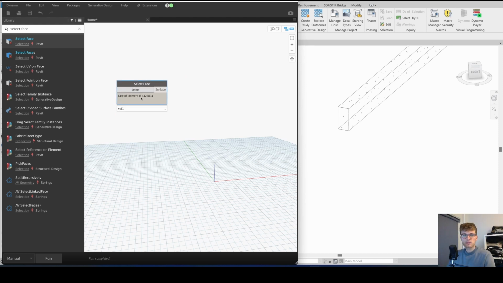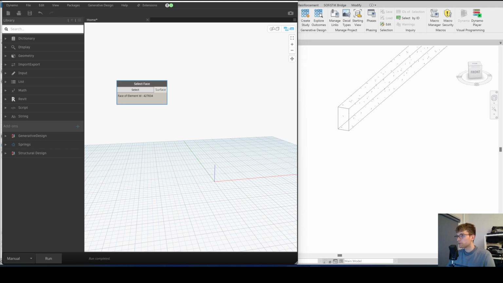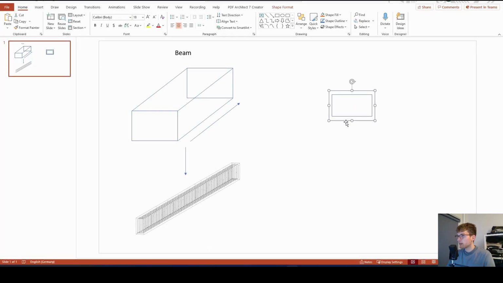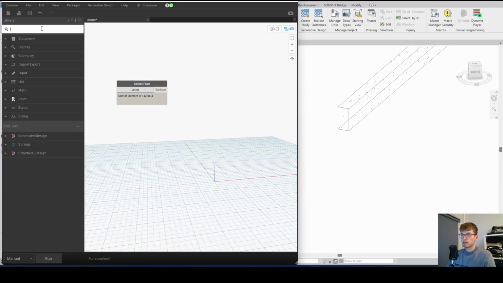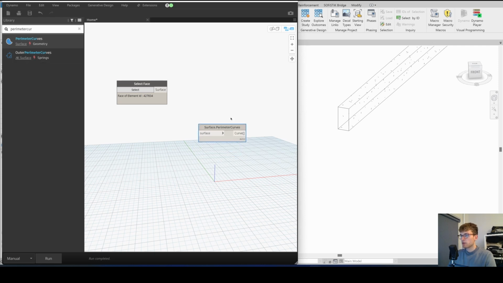Once we have that, what we first want to do is we are getting what we saw also here. We're kind of getting this cross section here. Let me just delete that. So this is our first step to get all the edges of this face. And we can do that by perimeter curves. This one. Use it and then have it as the first input. Surface perimeter curves. Alright, let's run and see what we get.